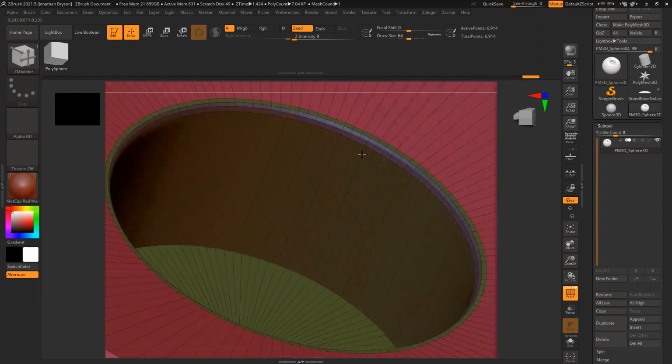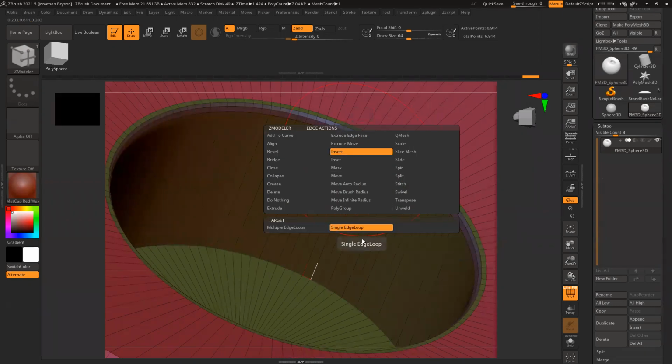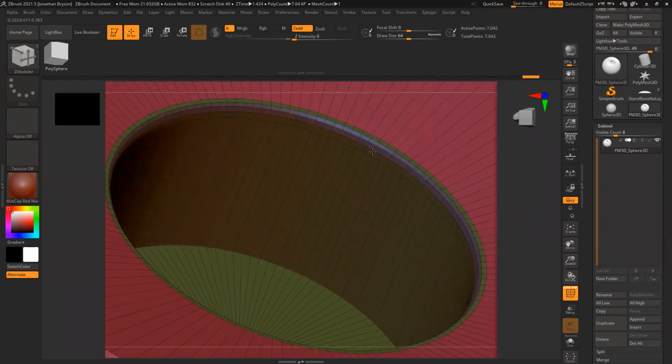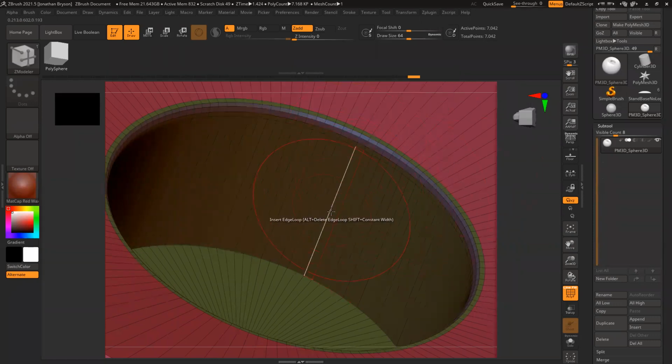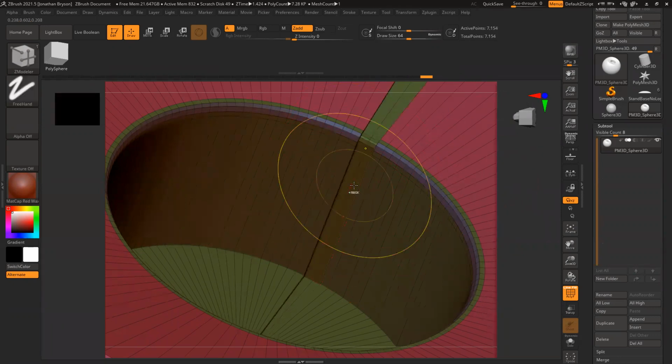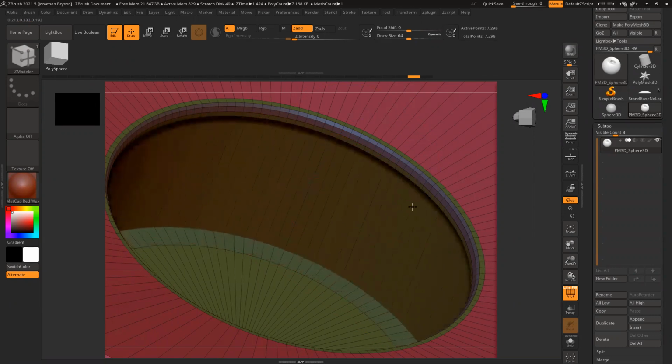And then maybe I want to insert a single edge loop right here, just like that. And what I'm going to do is actually extrude, go to right click, extrude, poly loop. See how the line's pointing up like this? That means I don't want to extrude that way. I want to extrude this way. So I want to have that lip is what I'm going for. See, I'm just going to extrude it in just like that.